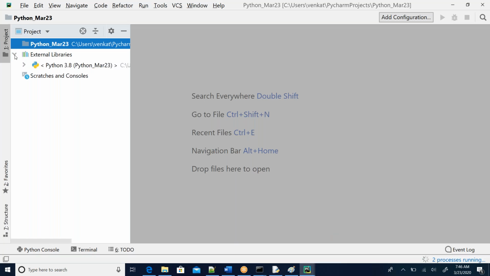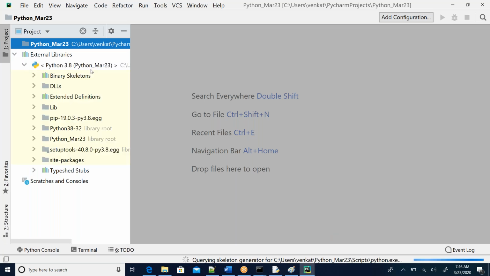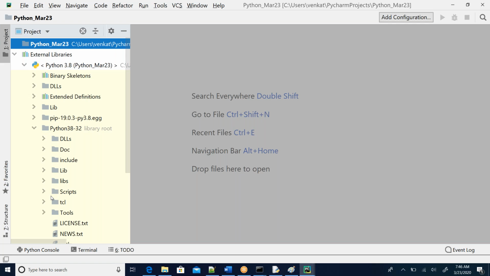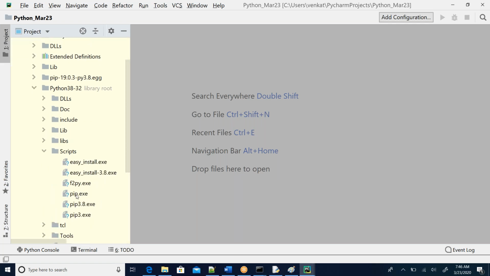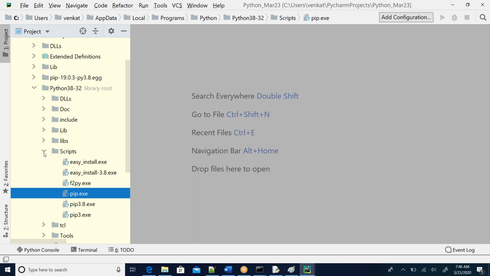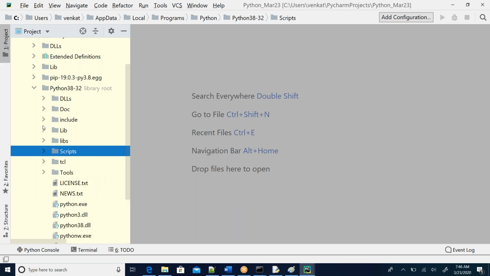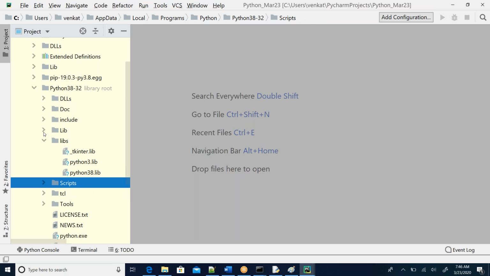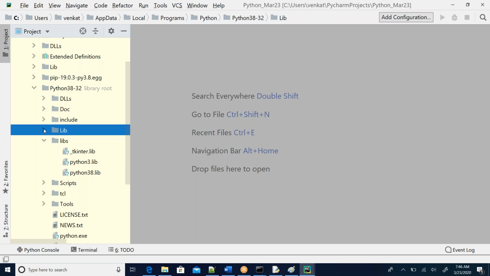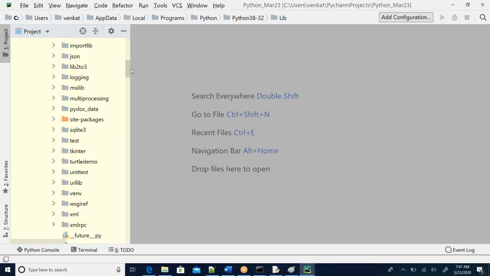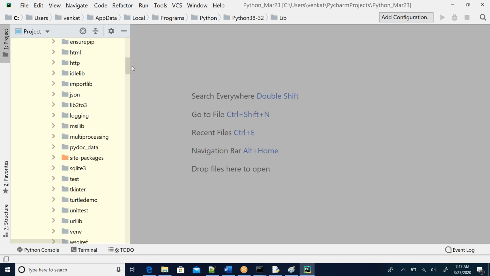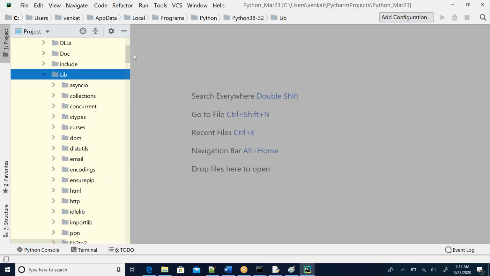It's open here, and it automatically pulls in all the libraries. These are Python 3.8 specific libraries. You can see all the scripts here, the pip and all that we saw during the installation. All the existing libraries are available, along with the source code. There are a number of built-in functions that come along with your Python, and you can see those over here.